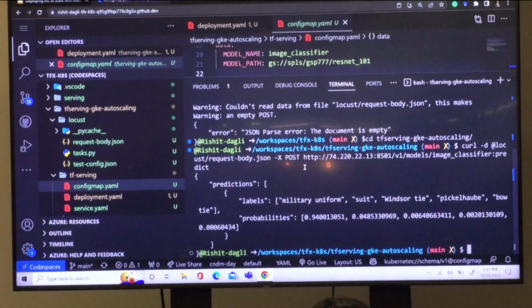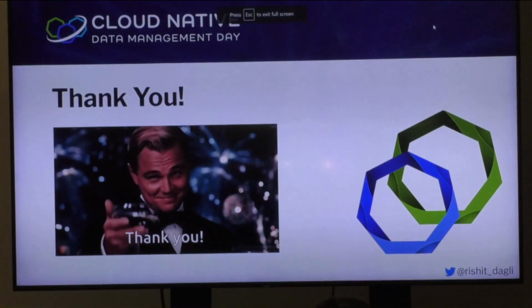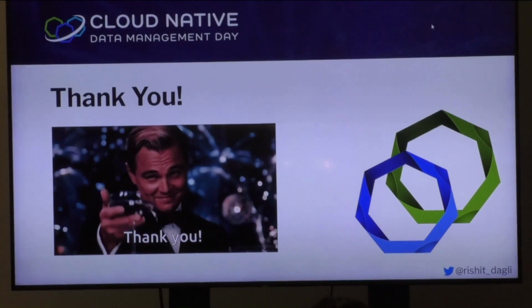Instead of just seeing the outputs of the model, what I want to show you is TensorFlow Extended deployed on Kubernetes, solving all of the things we talked about. So with that, I come to the end of my talk, and thank you so much for listening to me.